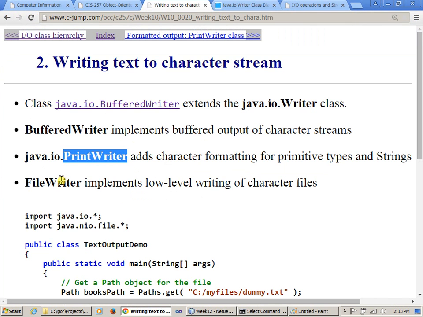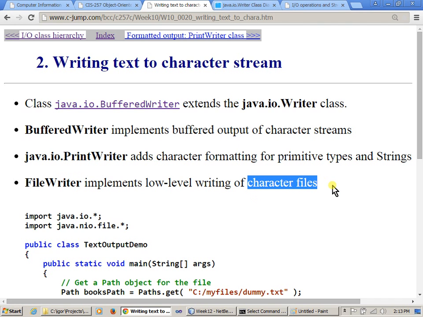Okay, FileWriter implements low-level writing of character files. So character files, text files, or plain text files are all references to this specific type of file that contains only readable characters, no control characters, or generally speaking, no binary data. So those are human-friendly, plain text files.